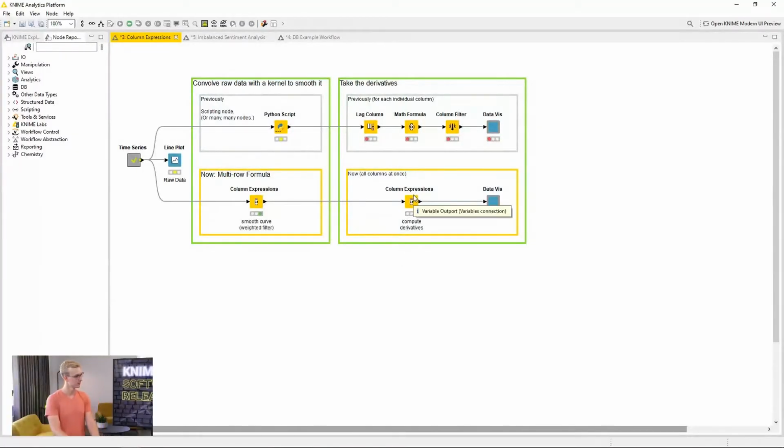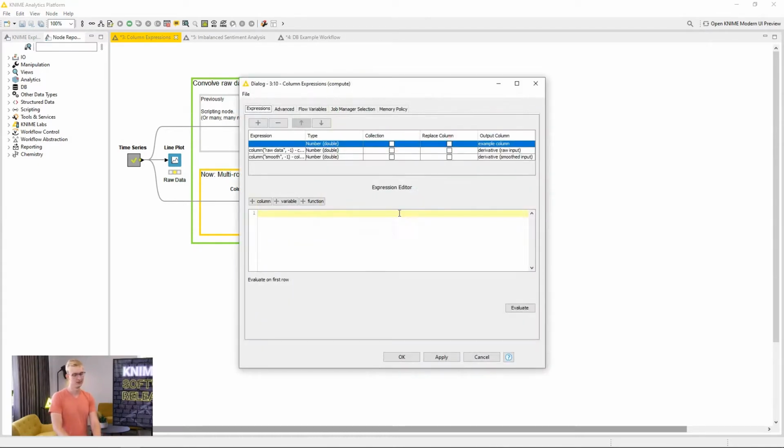But before we do that, what are column expressions actually? Good question. I think this is best shown if we head right into the node itself. Your task usually is you have some data you want to get somewhere. In my case, I might have some raw numbers and I want to make sure they're always above 0. So in this case, this is what we can do.